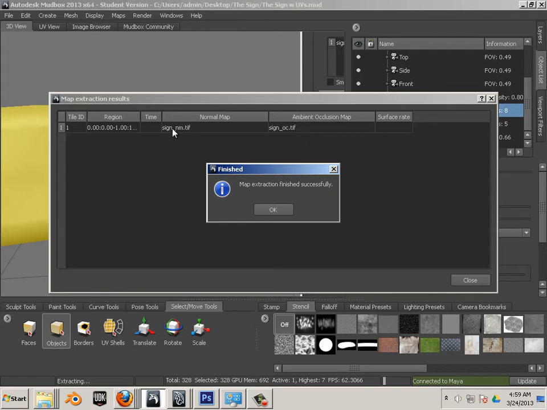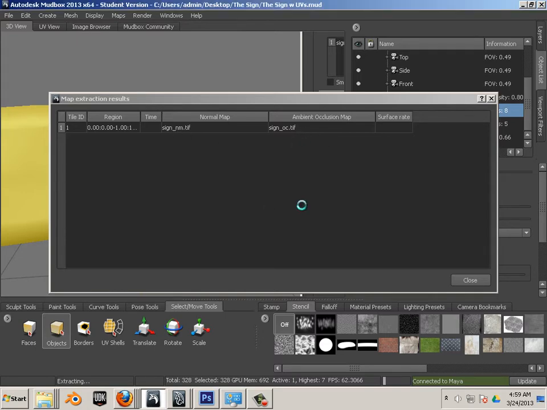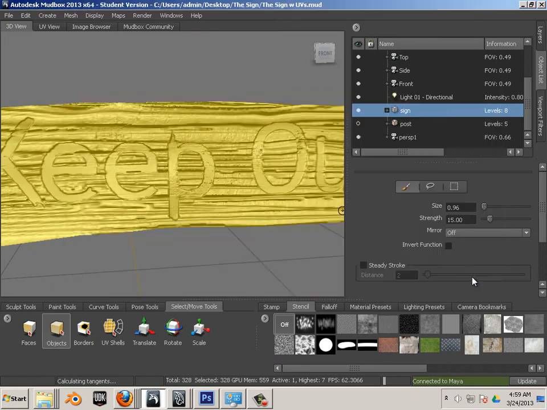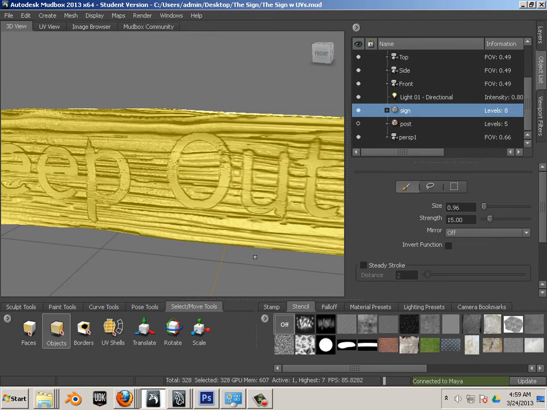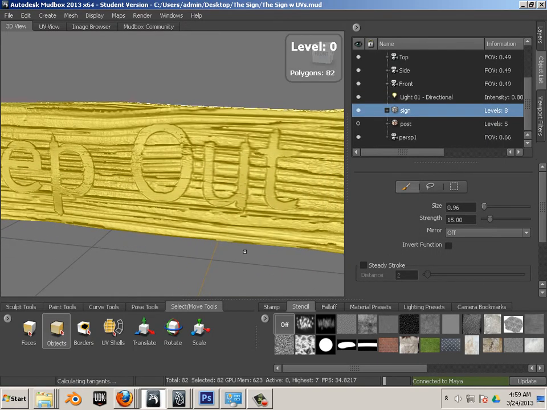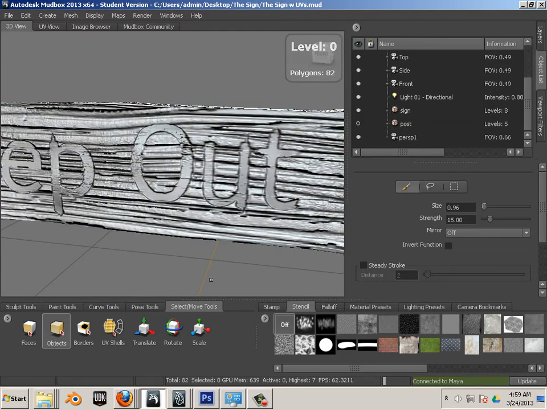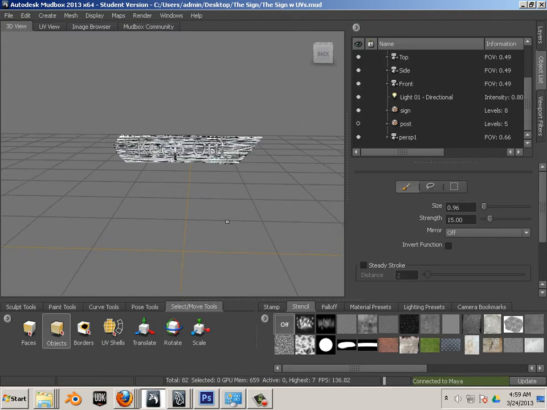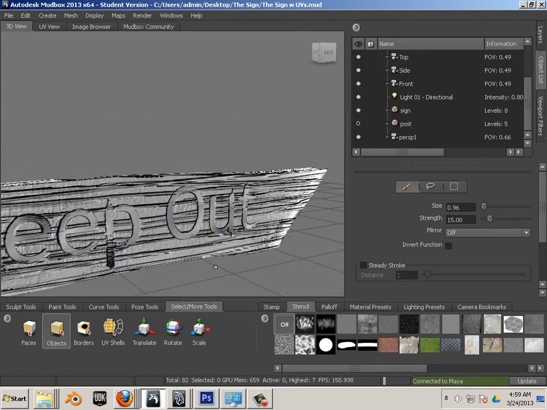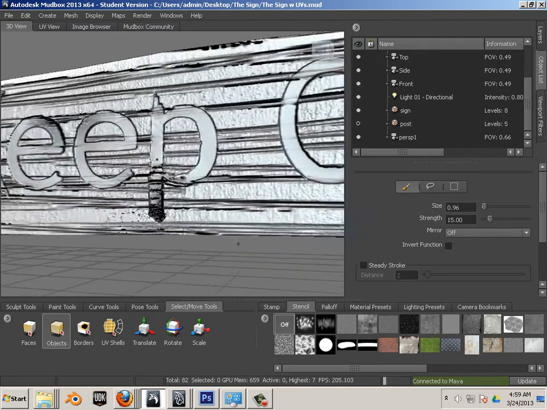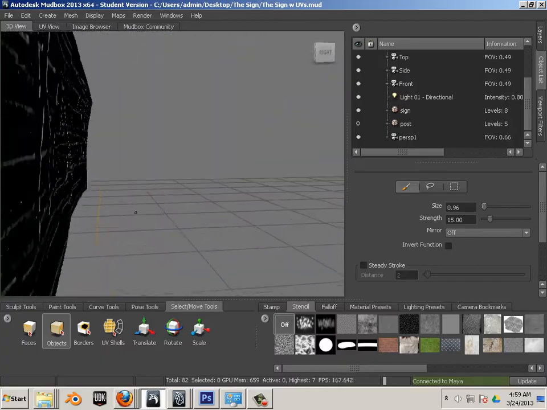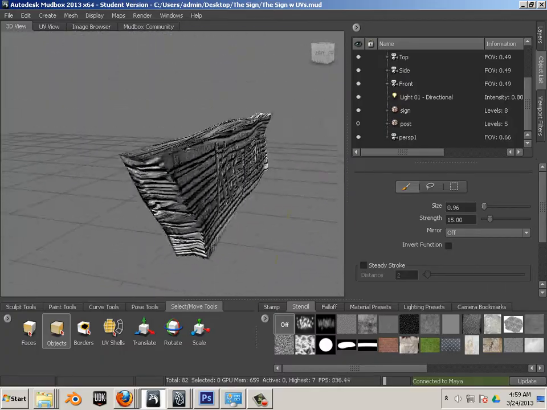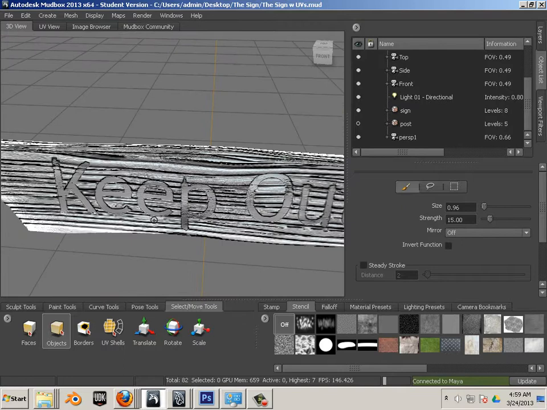Okay, now you have your normal map and your ambient occlusion map already mapped out. And you'll know if it worked if you can go all the way down in levels. So here's level 0, and this is what it looks like. Perfect. Like it.